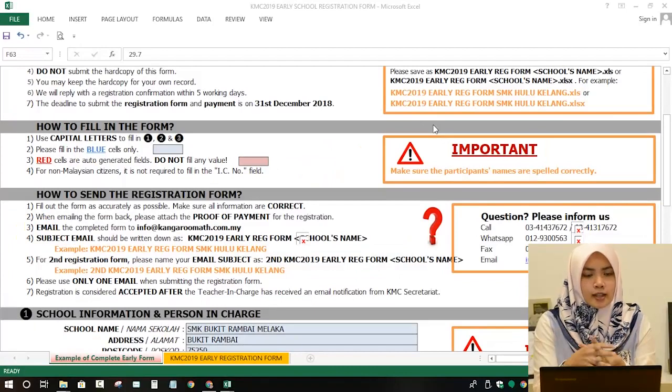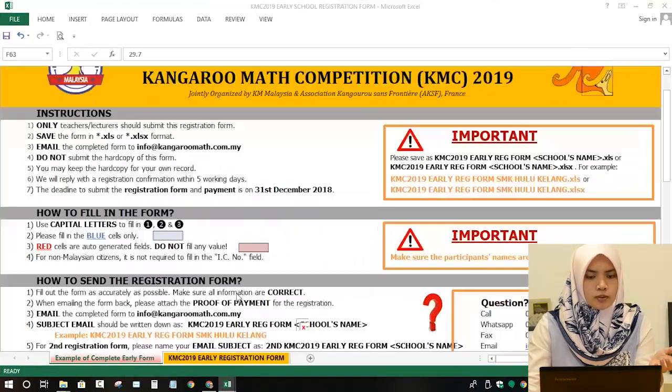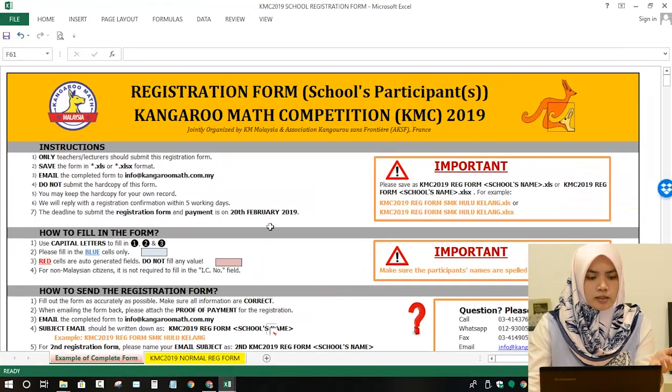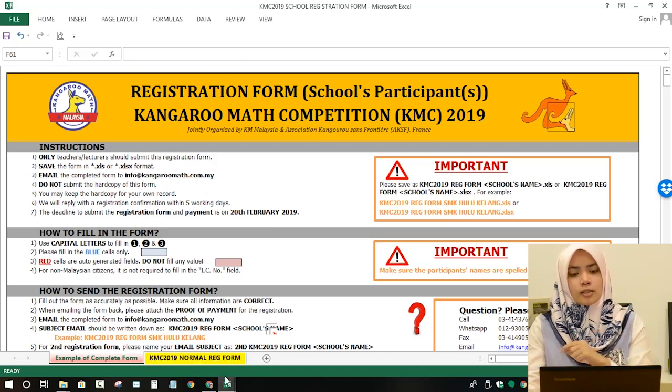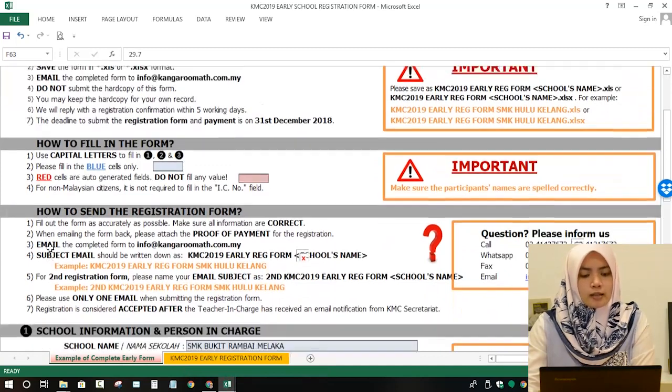Okay, so that was the instructions on how to fill out the early registration form, which is basically the same as the normal registration form. As you can see here, it's basically the same, except that the deadline to submit the registration form for normal is a different date, which is the 20th February 2019, which is also the last day for registration.